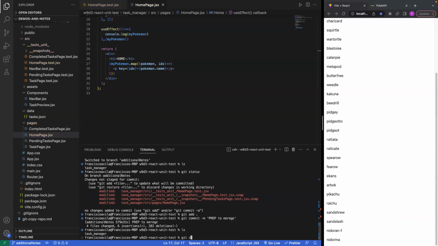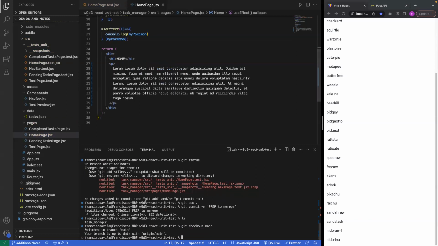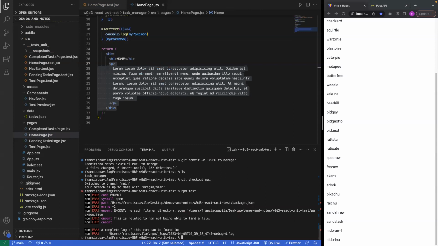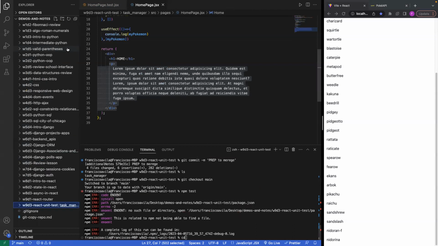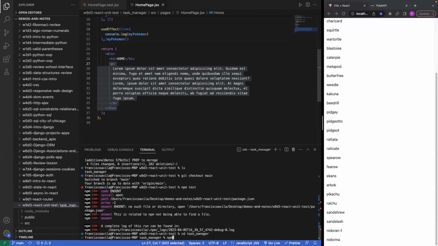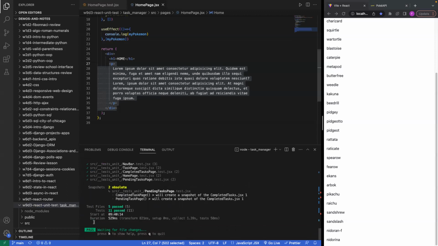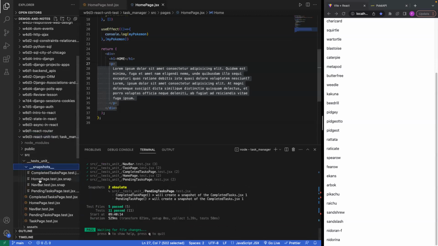Okay, so now I can check out my main branch. And notice that my main branch goes back to having that lorem stuff, because that's what the last commit on my main branch did, right? And if I run npm test here, all of my tests, oh, hello. Oh no, let me make sure I didn't just, okay, perfect. So now if I go into my task manager and I run npm test, all of my tests are still going to pass because it still has all of the old information. So this is all great.